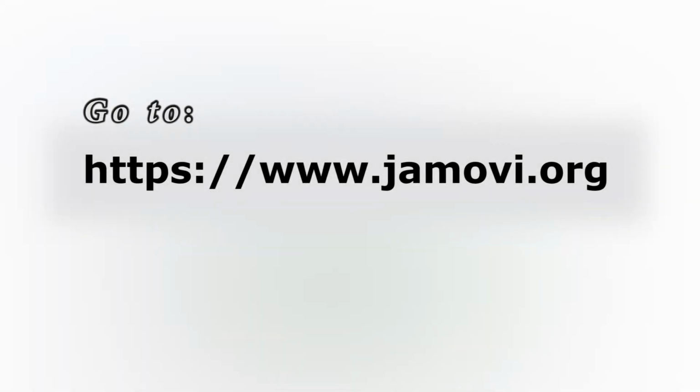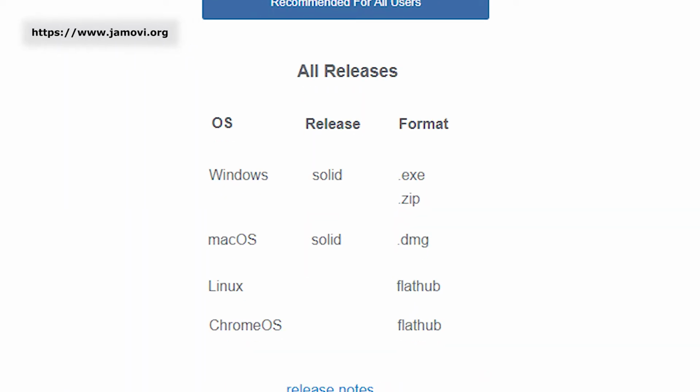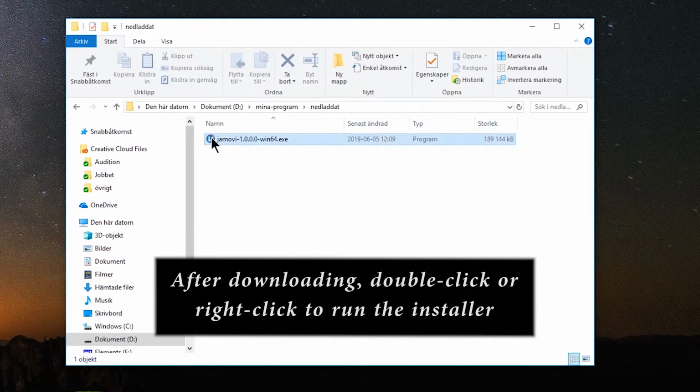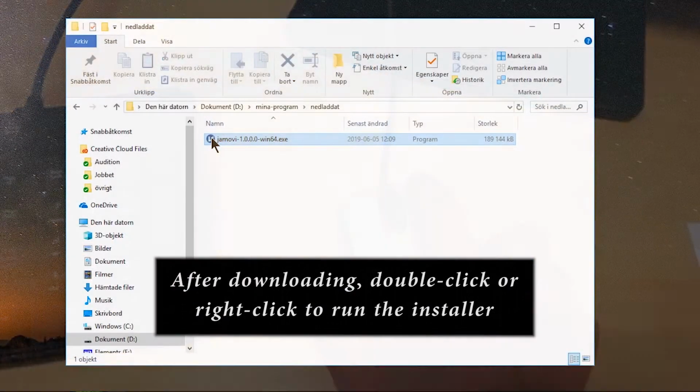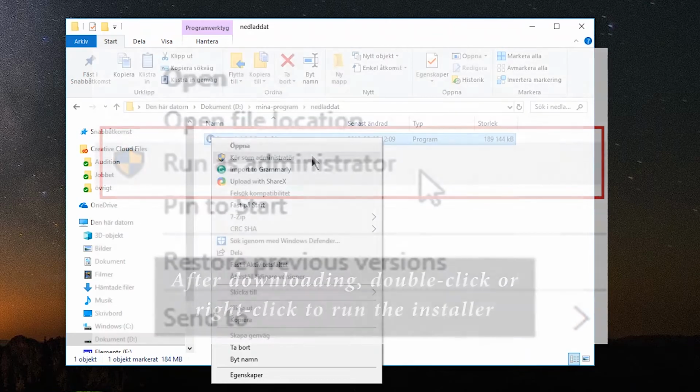Go to jamovi.org, download, choose what you need, Windows or Mac. I have a PC myself. Locate the file on your computer and right-click the file and select Run as administrator.